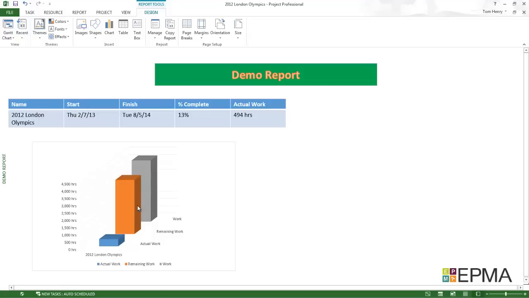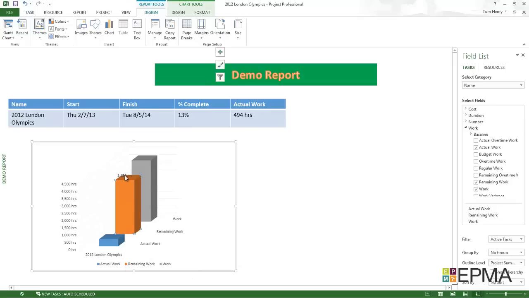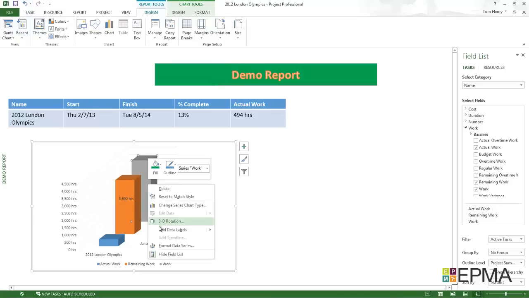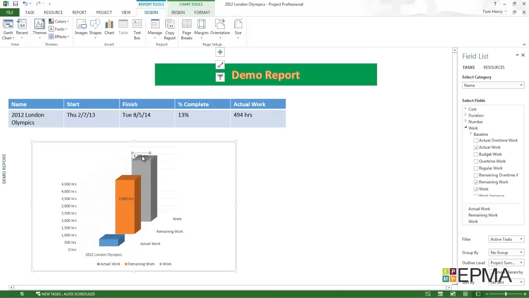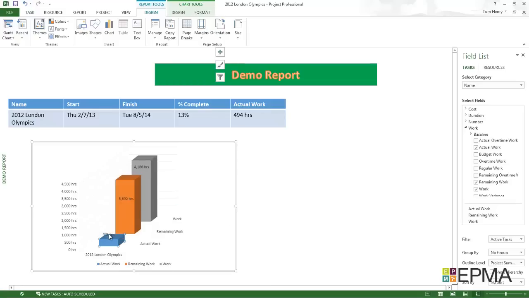So very similarly to Excel, we can actually add the data labels. To do that, right click, add data labels. I can actually just click on add data labels, and there it is there. I can rearrange that. Let's add the rest of them as well, the other bars. There we go. And we'll rearrange that as well so you can see that. And let's do the actual work as well. We'll rearrange that.